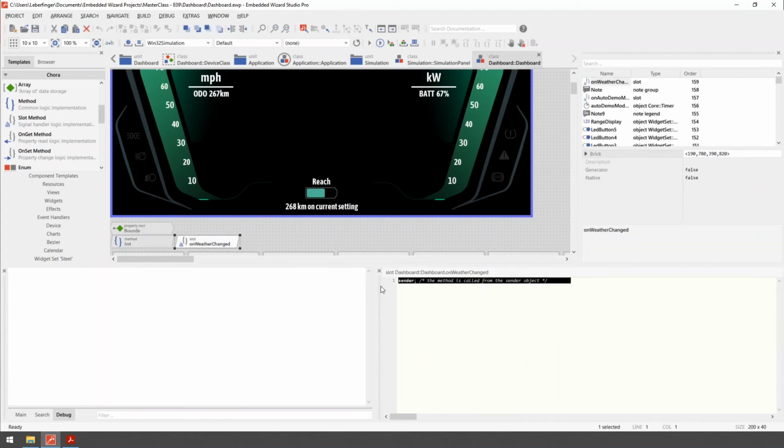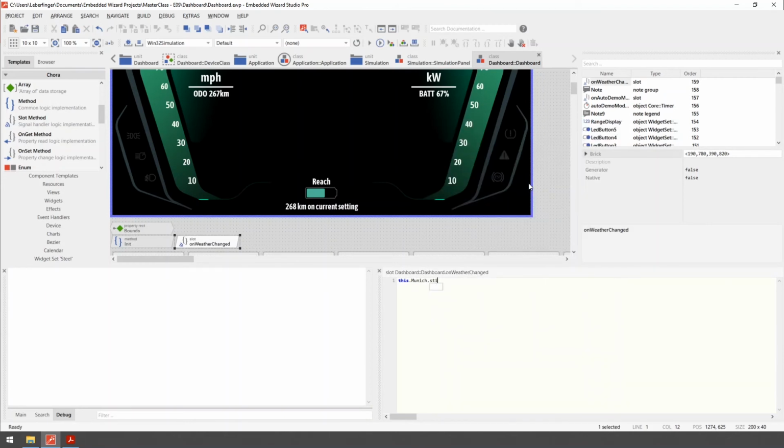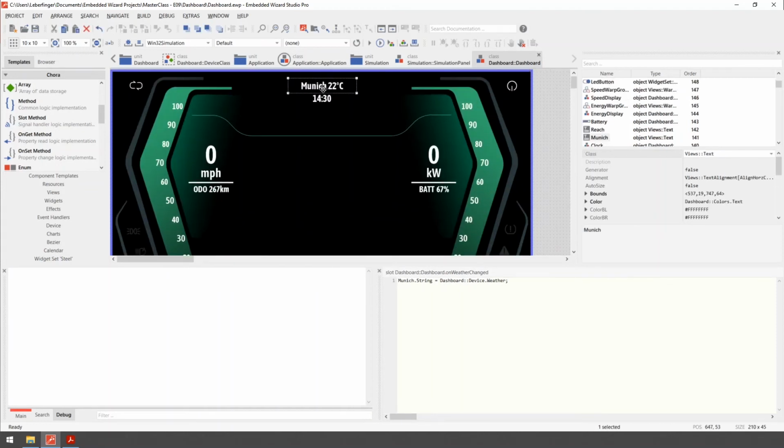And here I just say that I guess it was called Munich string becomes dashboard device weather. Yes, that's fine. This is just a helper. So that means now whenever the weather string is changed, we have the device interface, and the text view shows the new string.